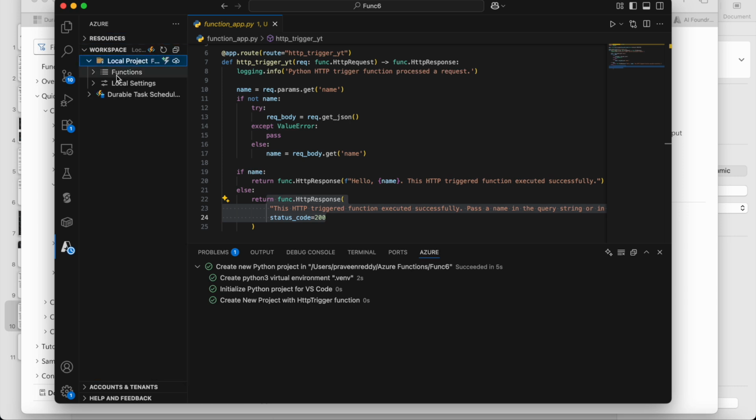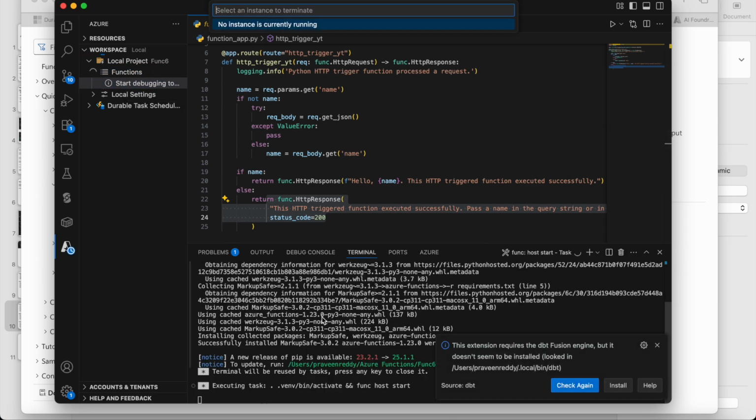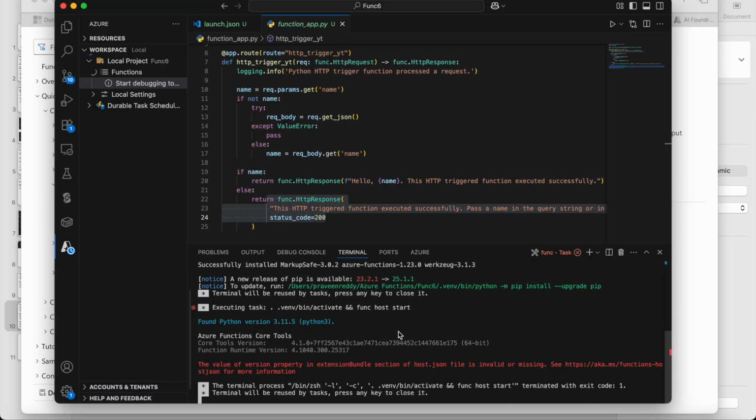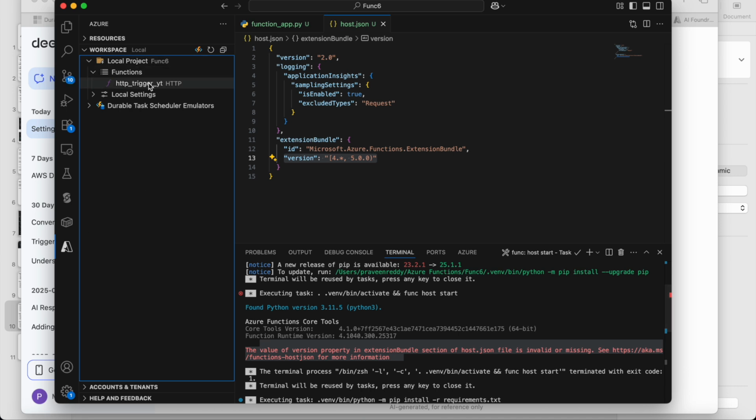Now if you come to Azure Functions, under local project functions, start debugging to update the list. When I click on this, it is setting up the environment using the virtual environment. Or else if you want to start manually, you can use func start, which also triggers the Azure function. Now I got this particular error. So I came to host.json, added this particular parameter and saved it. Again I came to Azure Functions, clicked on this button, and clicked here twice. Now this particular function is running.